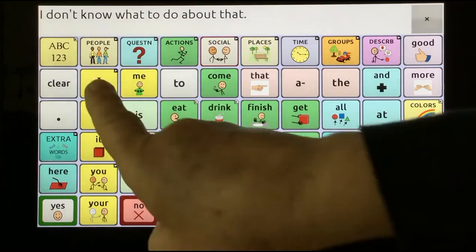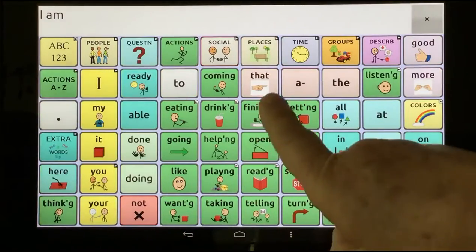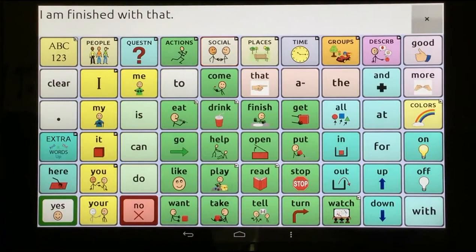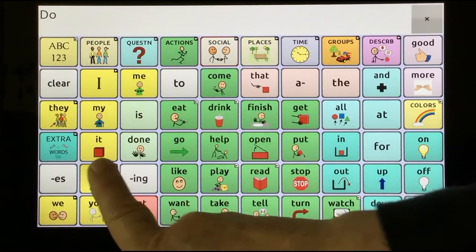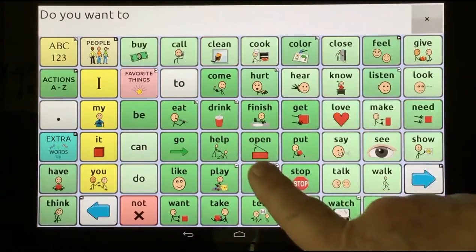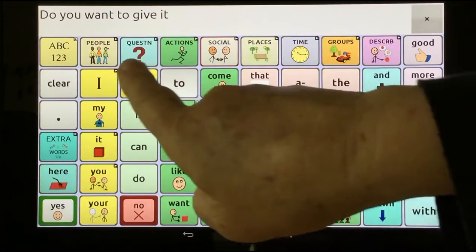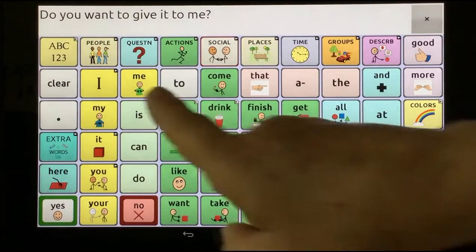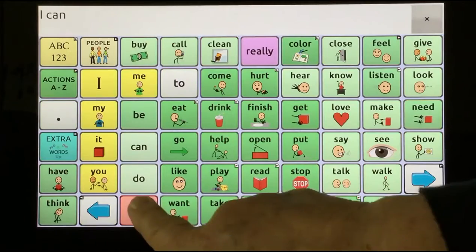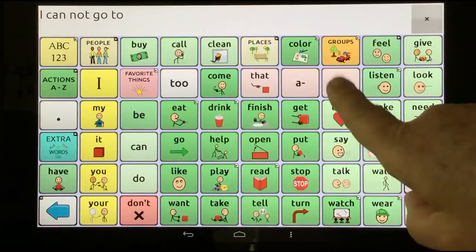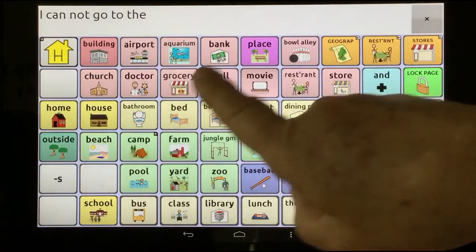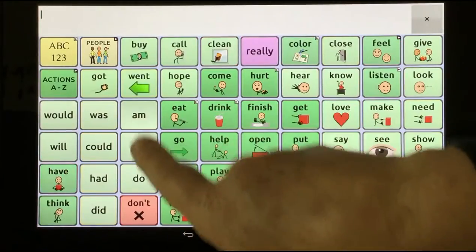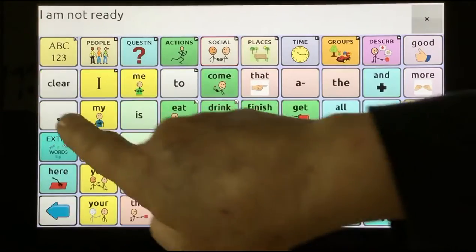I am finished with that. Do you want to give it to me? I cannot go to the movie. I am not ready.